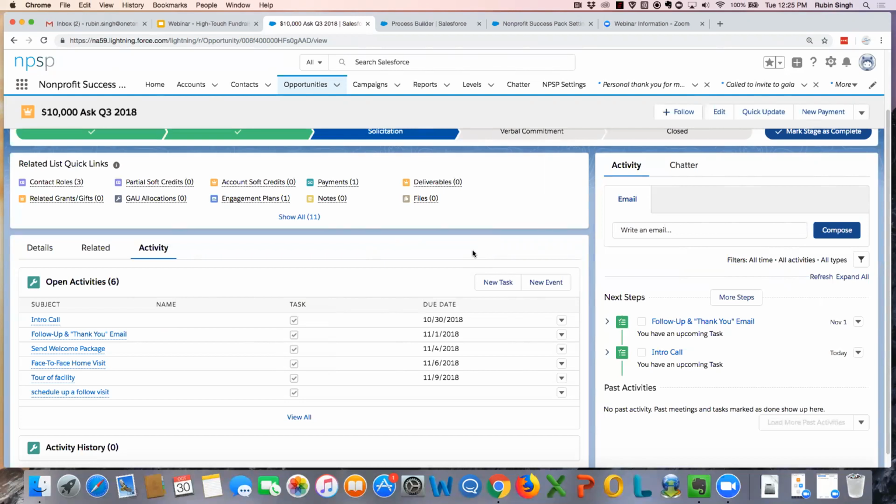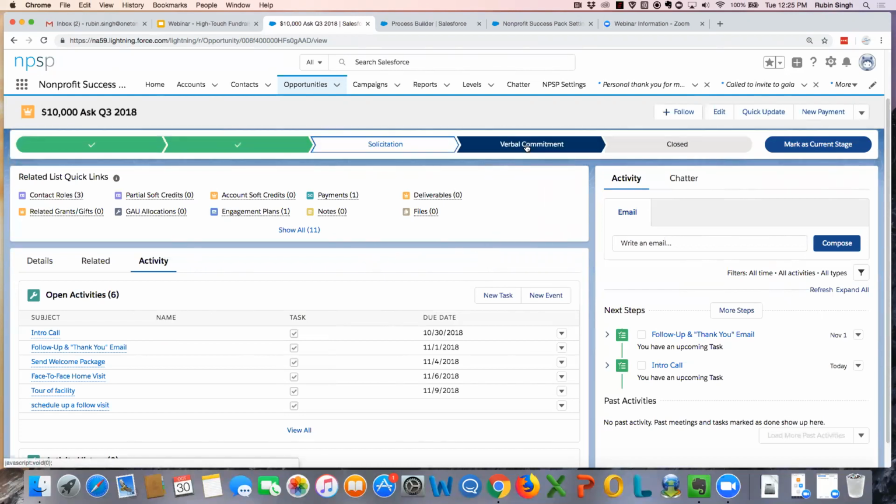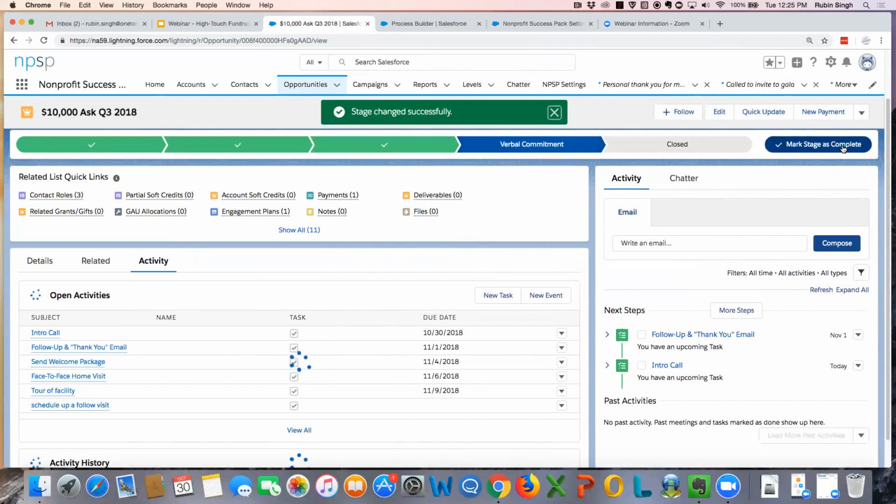So let's say we continue to take this relationship further and we get to the point where they're ready to make a verbal commitment of the $10,000, which is fantastic. Let's say that they tell us, well, we can't make the $10,000 payment all at once, but we can spread it over the course of a year.